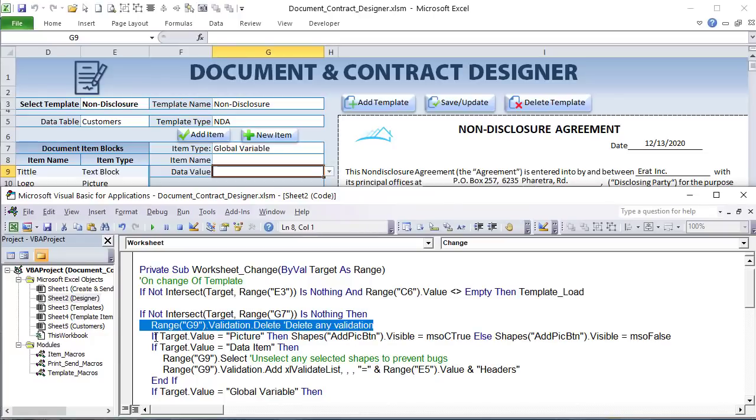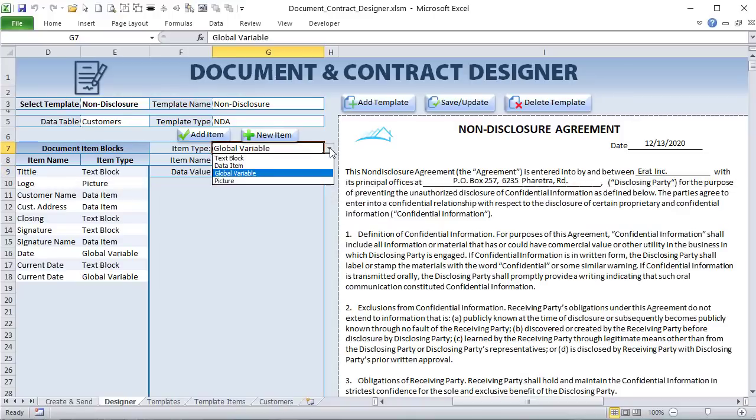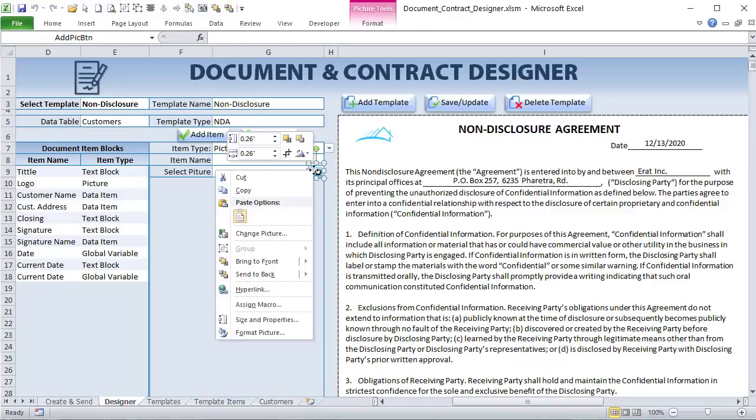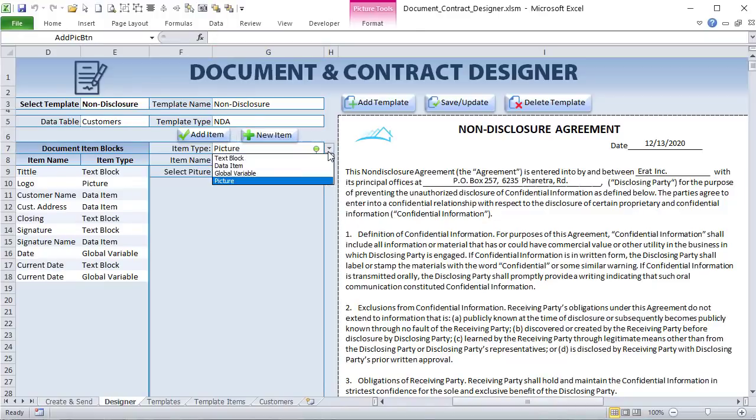Okay, next up, what I want to do is the target value. If the target value equals picture, then I want to show this visible. I want to show that shape. Otherwise, hide it. That's that little icon to show it, right? So as soon as I change it to picture, I want to show or hide that specific shape. This icon here, add picture button. I want to hide or show it based on the selection.